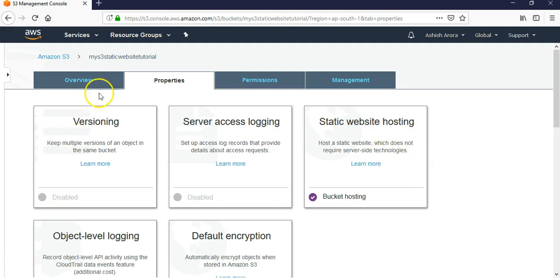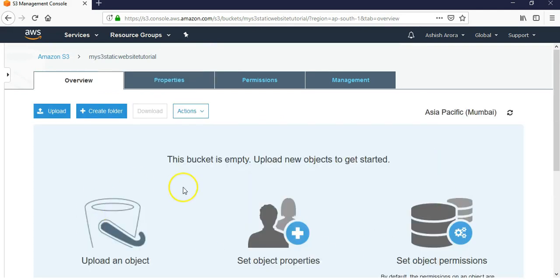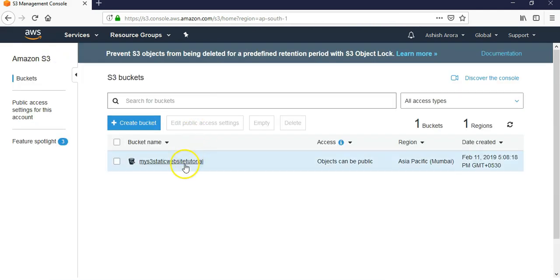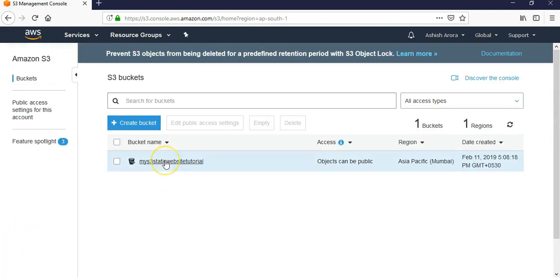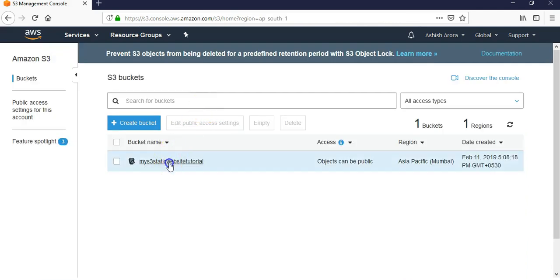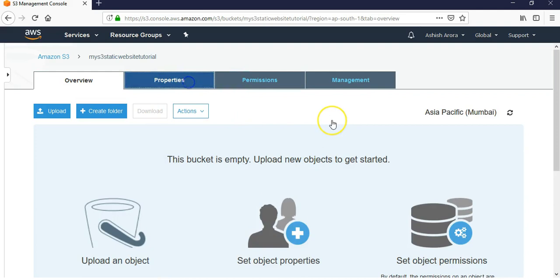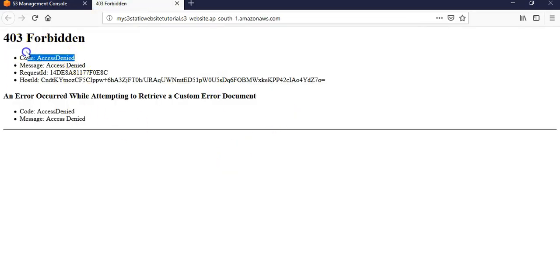All right, so if you go on S3, click on the bucket, go to the properties, and if you click on the static website hosting, this is the endpoint that it gave you. So if you open it in a new tab, the access is forbidden, right?